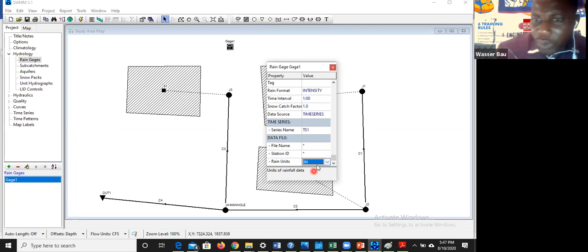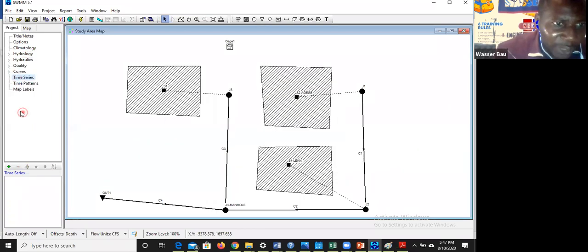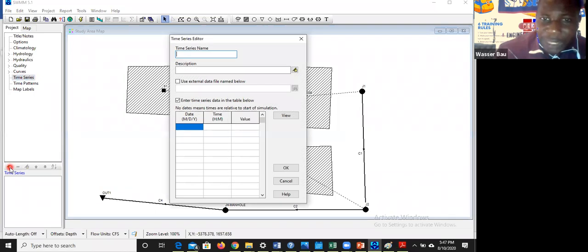The next thing we're going to do is create a time series. This time series that we put here, we're going to go down this way and go onto our time series. Double click time series and then click plus. Please follow me. Click on time series here on the project browser, and then click on this plus sign to add one. It will come up with a time series now. We'll call it TS1, exactly as we did, so that when the program wants to run, when the rainfall wants to rain, it will look for TS1 and use the values you imputed in it.